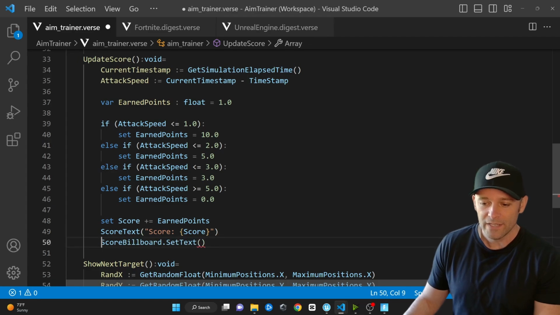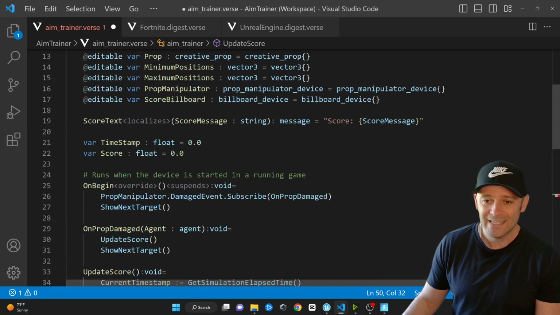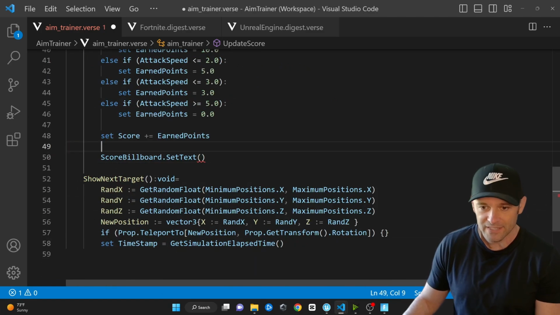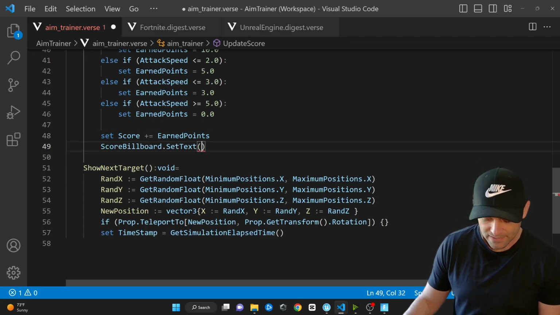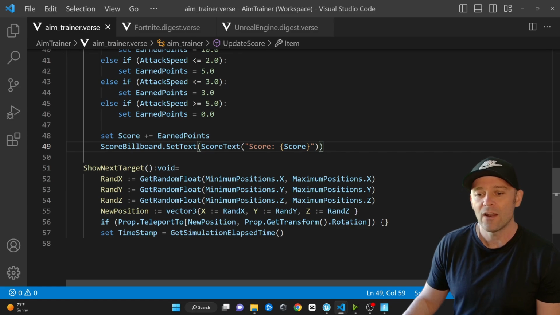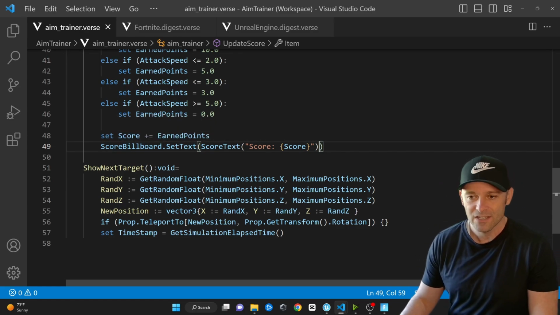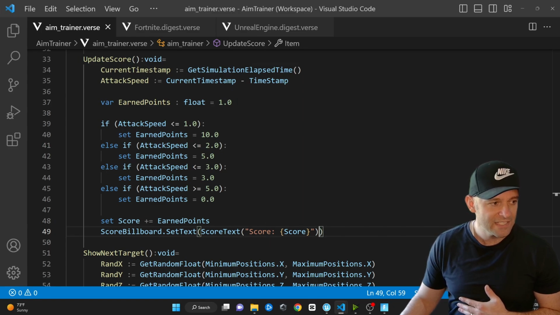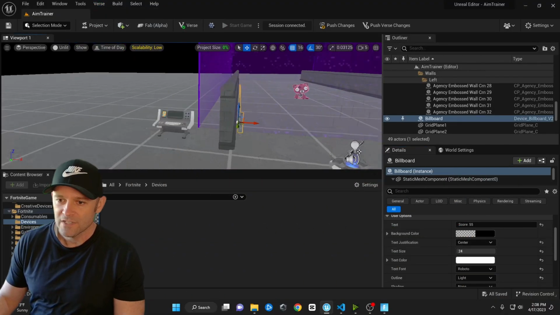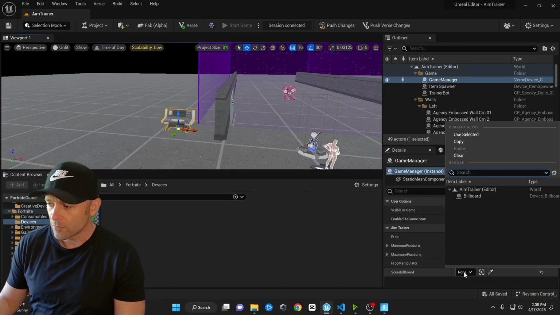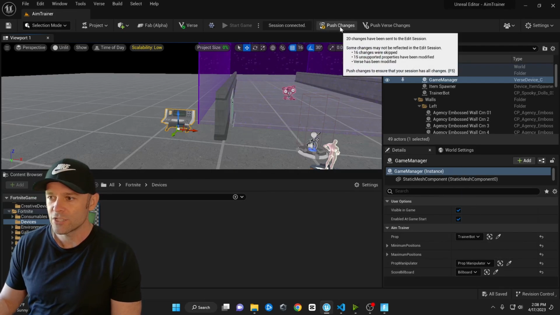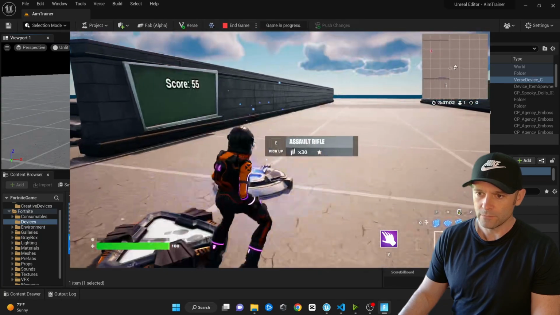And then right here, we can pass in the score text like so. But I'm just going to do this all on one line so it's not taking up so much space. So inside these parentheses, I will paste what we just did. Okay, we just updated the score text, and on the billboard, we're giving it that text. And let's go ahead and test this now to make sure everything is working as it should be. Build verse code, select our game manager, select our billboard in our score billboard, save, and push changes.